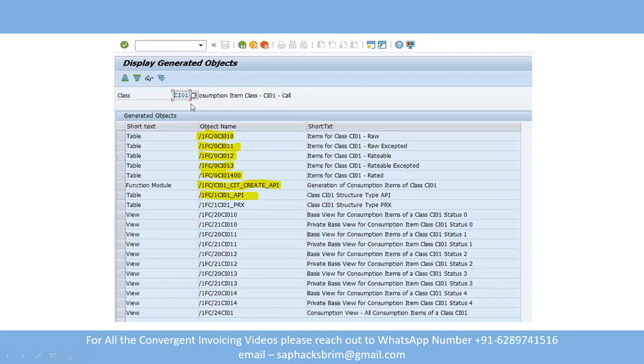Once you click on the object, you can see all the tables, as I discussed. All the consumption items are going to have 5 statuses: raw, raw accepted, rateable, rateable accepted, and rated. Based on this status, you can see that the function modules, the APIs, and the tables are getting created.